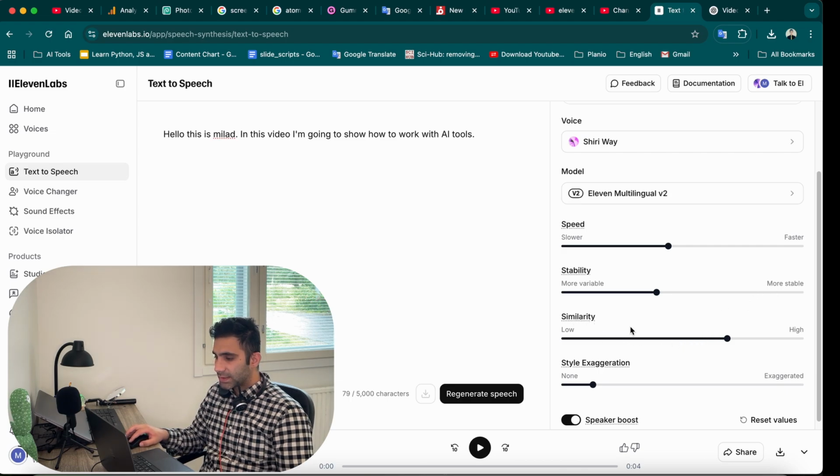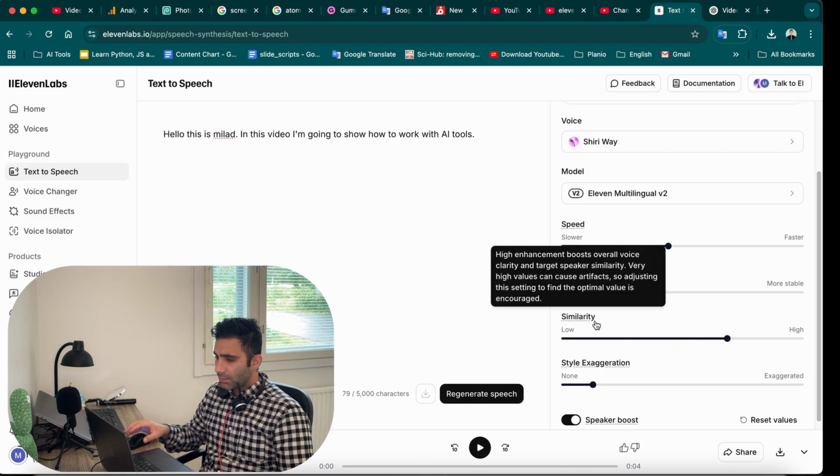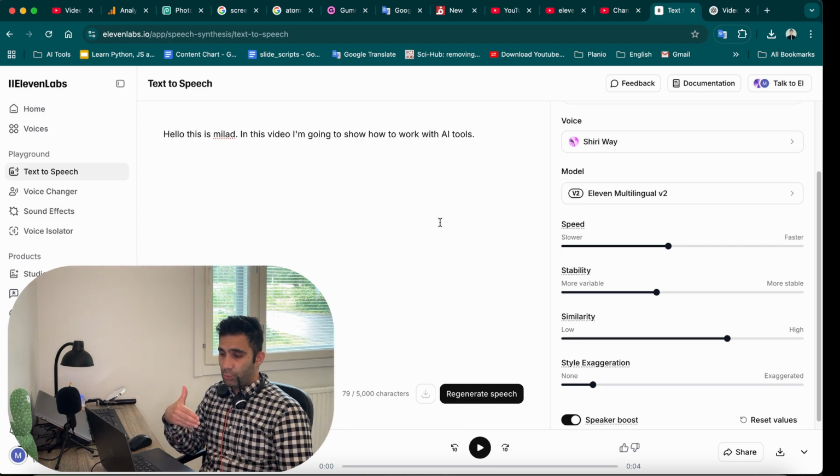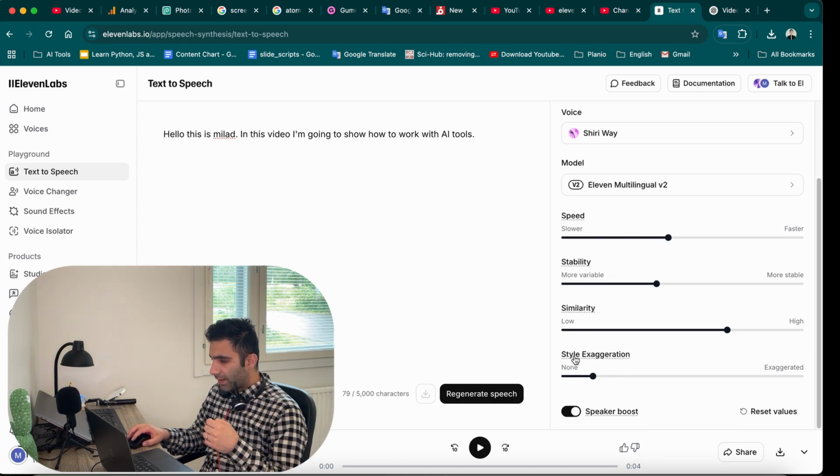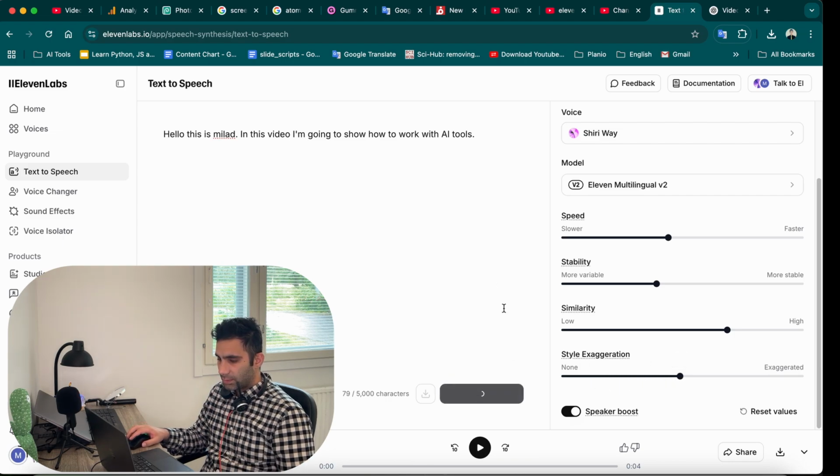Similarity means that along the script, basically you want to have similar pronunciations for similar words. I think this is what it means. So we also have style exaggeration. If I increase it, let's try again with these settings.